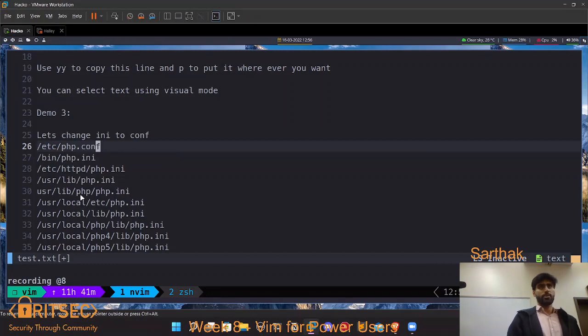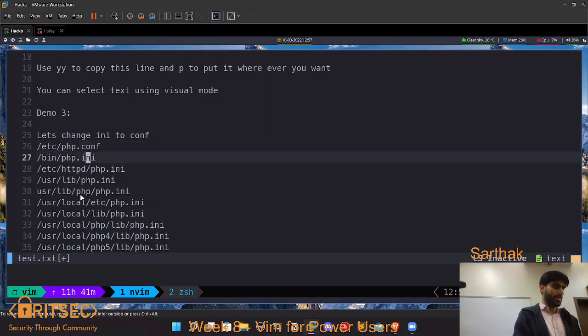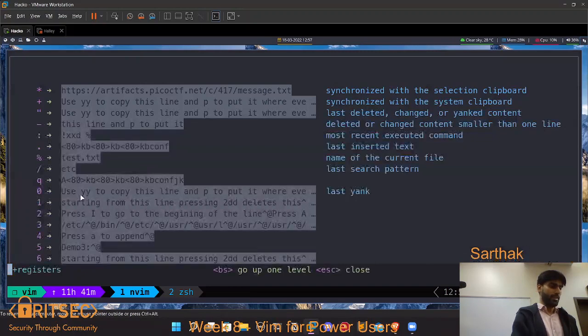And now I want to stop the recording. What you can do is hit the Q key again to stop the recording. So Q starts it and Q also ends it. Now it's recorded and assigned to the key 8. To repeat this onto the next line, you can hit the key @ 8.